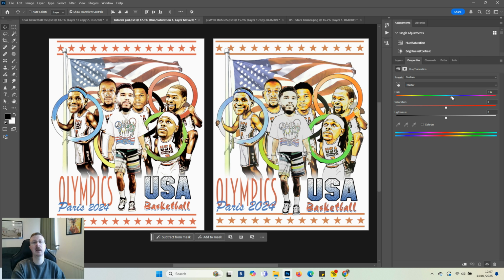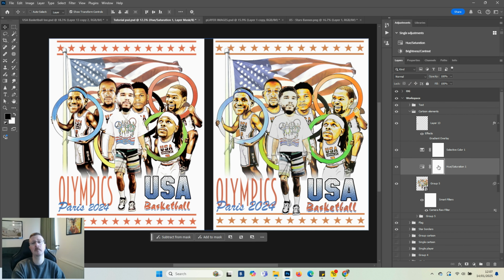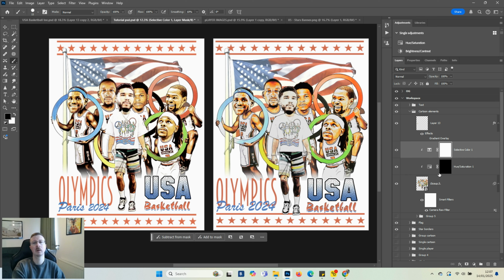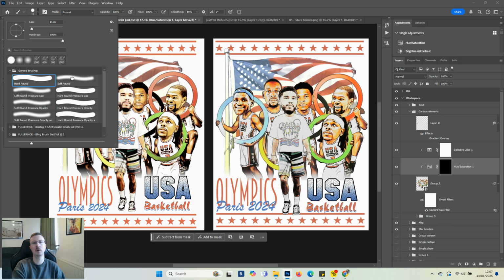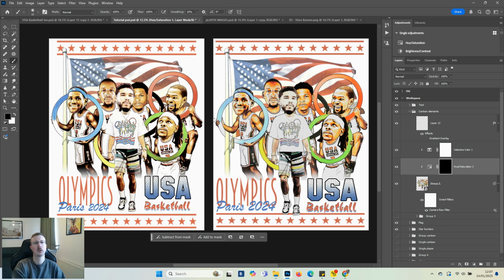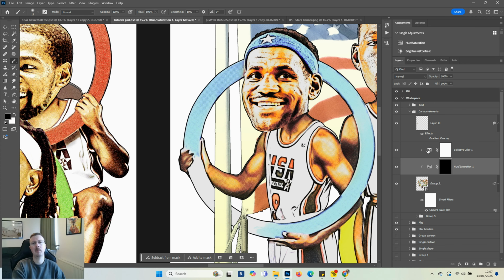You can see it has made it a lot more blue. It's affected the holographic, which we don't want. So if you press Control I to invert it, we're going to paint in the Olympic ring where we want the more blue hue and saturation to be. So use a soft round brush, have the foreground on white, and let's just paint this back in.